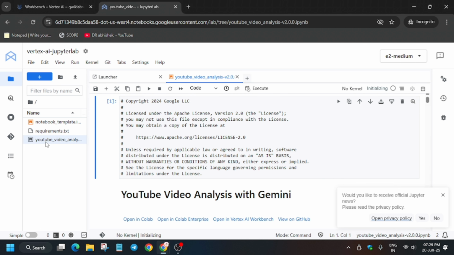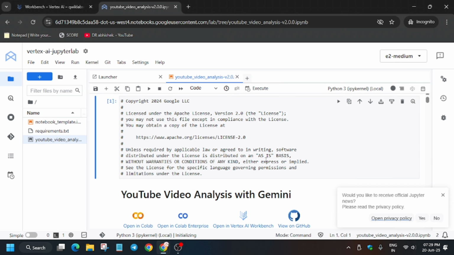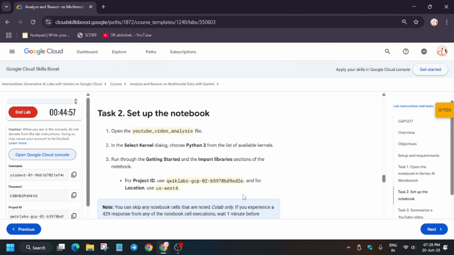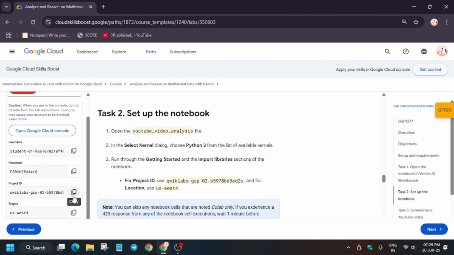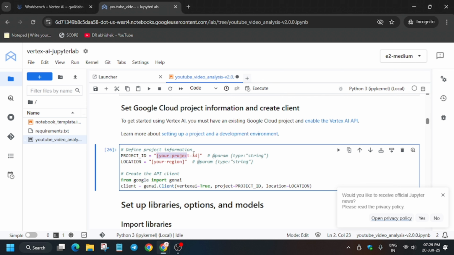First of all wait for the file to load and here we have to select Python 3 as kernel. So just select it like this, no need to worry about it. Now wait for the kernel status to go idle. Meanwhile we should set the project ID and region. So here is the project ID and region. Carefully replace it like this, and for the region also replace it like this.